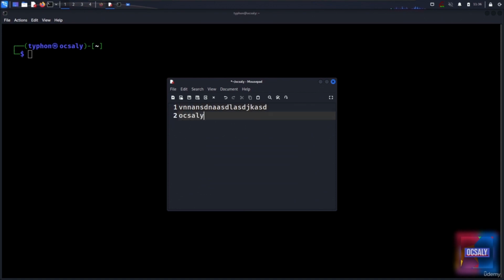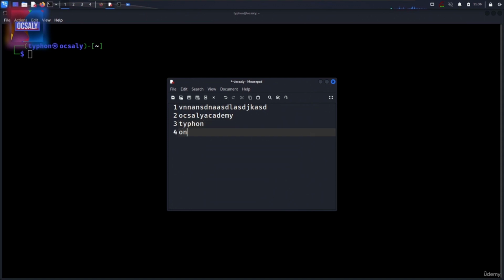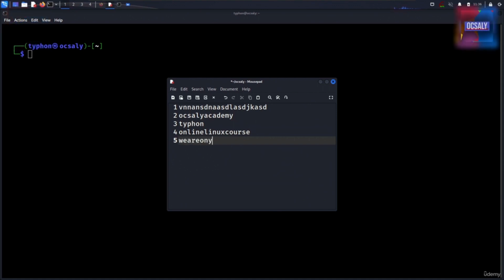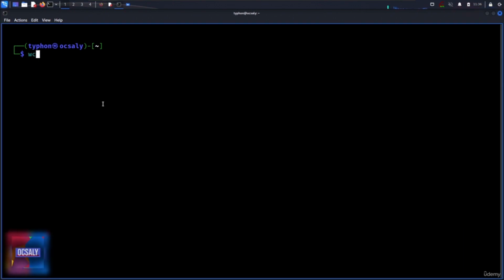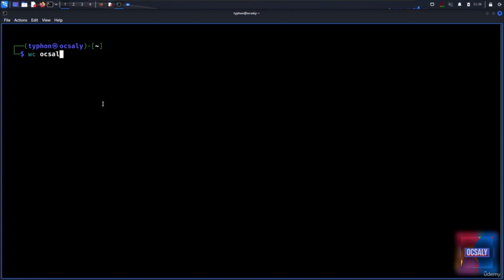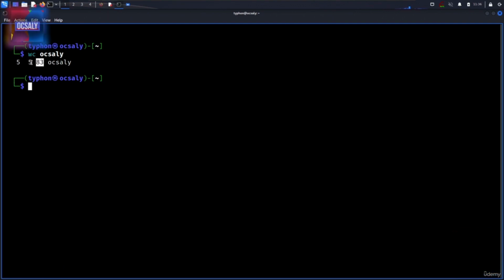Let's increase the font size a little bit and write something here. Oxley Academy, Typhoon, online Linux course, YouTube. We are on YouTube here, Oxley, and this is our text for now, and we will use wc to print the number of lines, words, and characters in a file. As you can see here, we have 5 lines and 83 characters, and we also have 5 words in this file.